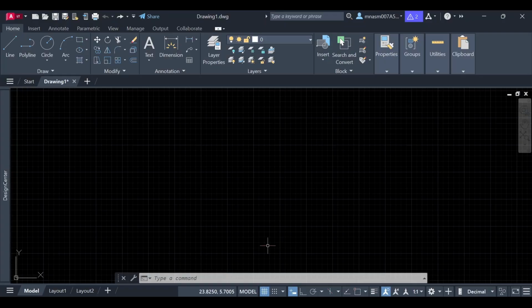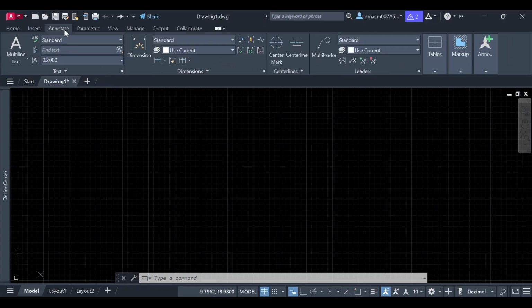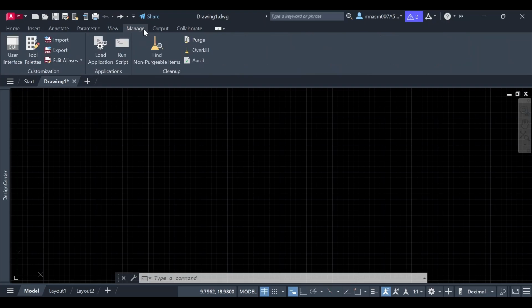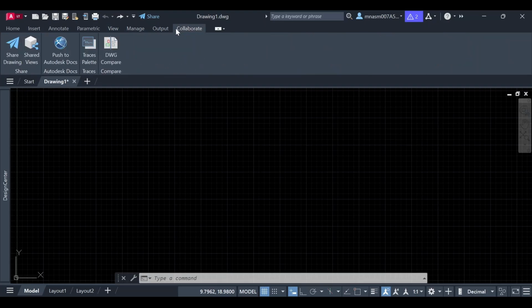Here, when we open AutoCAD, the workspace is for drafting and it looks like this. Here we have the quick access bar, and here is the ribbon, we call it ribbon. And these are the tabs for the ribbon, like insert, annotate, parametric, view, manage, output, collaborate. These are given here in tabs.